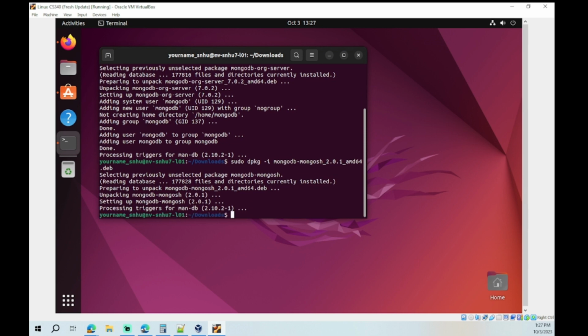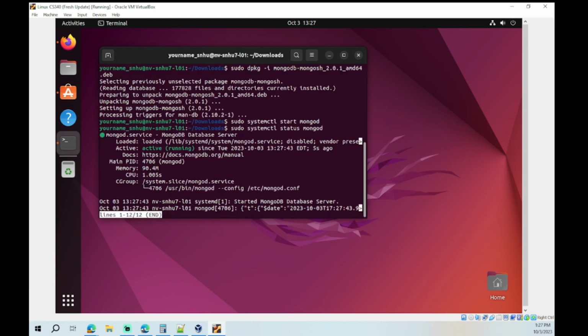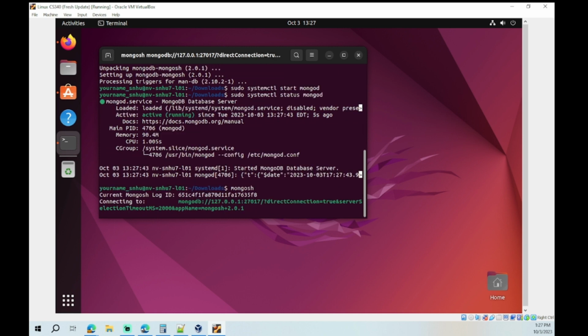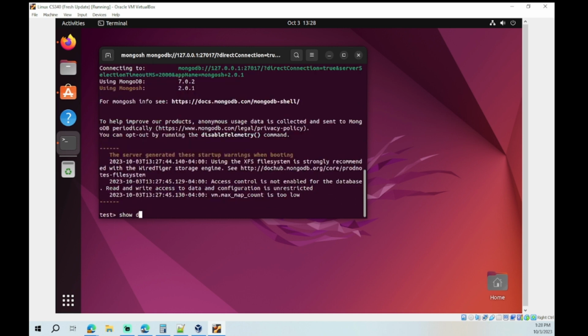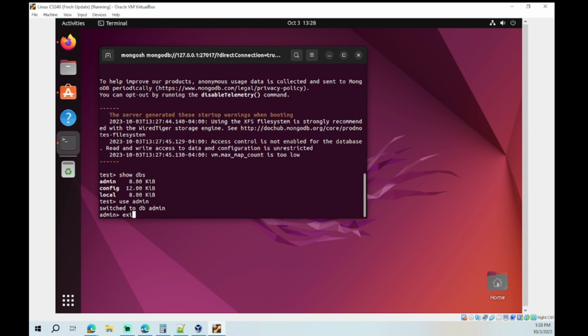All right, and then to test that it works, I believe it's sudo systemctl start mongod. And then we can change the start to status mongod, and it's active. So if we hit Control-C to get out of this, we can run the Mongo shell, mongosh. And there we go. We're connected. We can show databases. We can use databases, and we're set. So we can exit there.